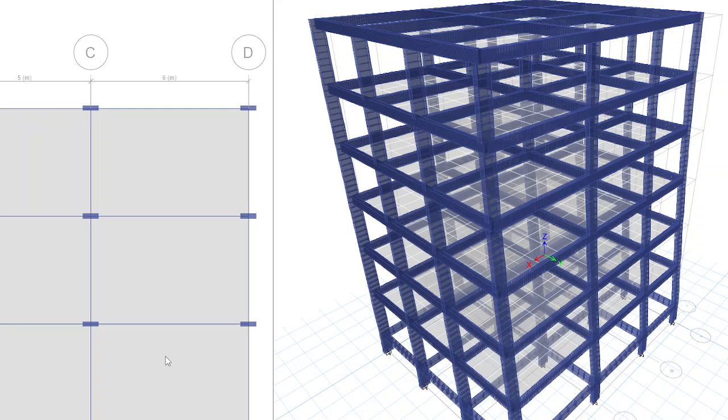In which window are you seeing the deform shape? Plan view or 3D view? At the top it will be mentioned as mode shape, mode 1. Is it in plan view or in 3D view? 3D view only, right? Click on animation and check how the deform shape is.